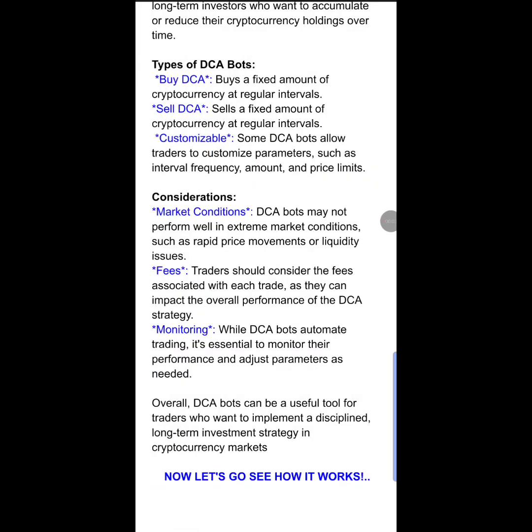Okay. So the next talks about considerations, and the first one to look out for is the market conditions. And it says that DCA bots may not perform well in extreme market conditions such as rapid price movements or liquidity issues. All right. So the next talks about the fees, and it says traders should consider the fees associated with each trade as they can impact the overall performance of the DCA strategy. All right. So the next talks about monitoring, and it says while DCA bots automate trading, it's essential to monitor their performance and adjust parameters as needed.